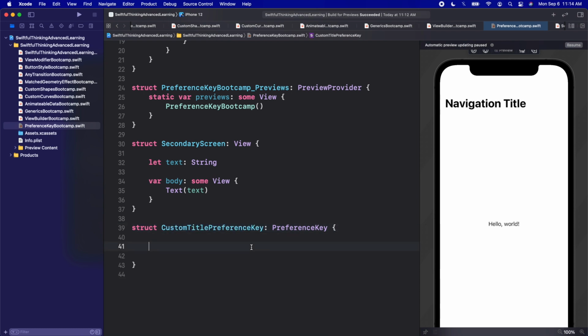Now there's two things every preference key needs. There's a default value. So if we start typing defaultValue, we'll get this here, and it's of type Value. This value here, we can change to whatever type we want this preference key to be.